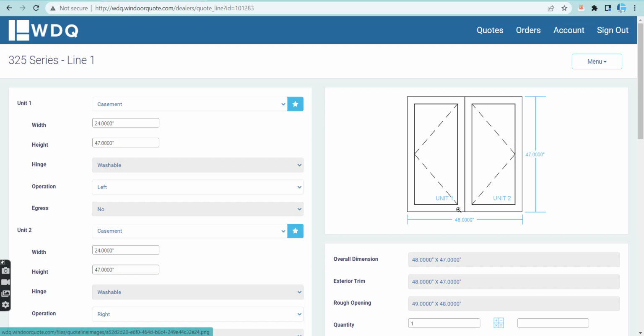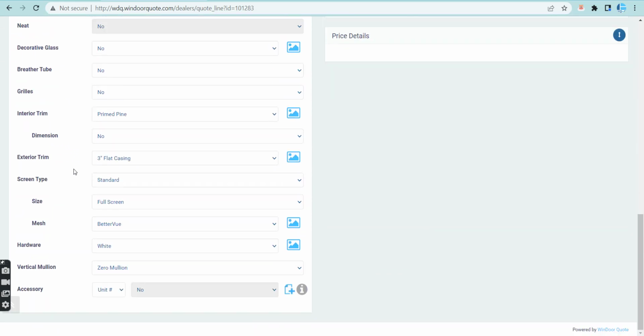Hello, this is a training video on accessories in WDQ. Here we have a line item with two casement windows. At the very bottom of every configuration page is accessory. Accessory is a miscellaneous add-on item that is frequently used.